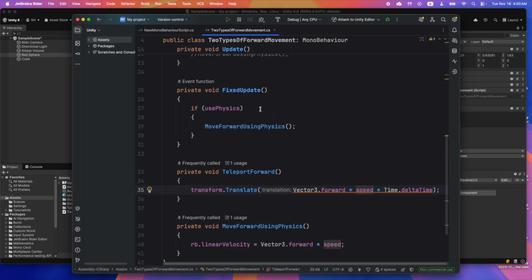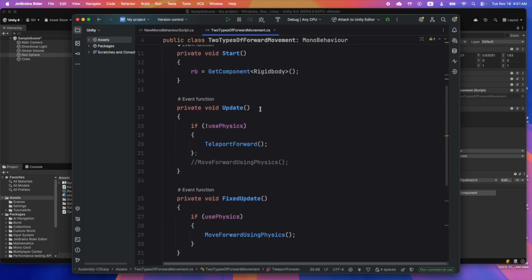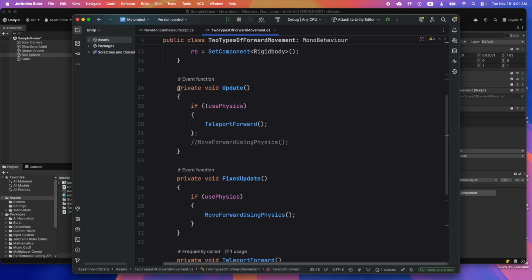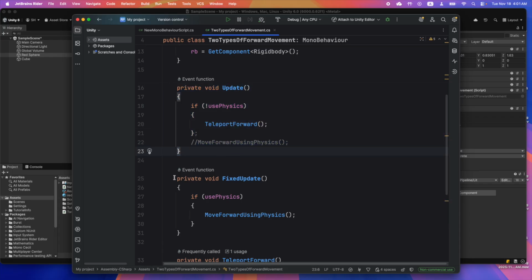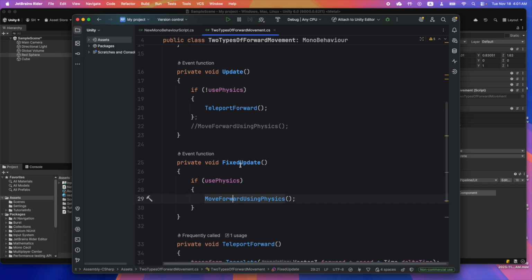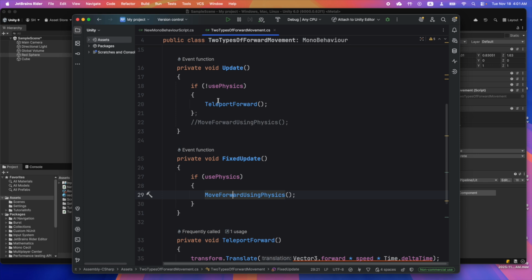So let's just look at this script more in detail, just really quickly. We've got two loops here. We've got the update game loop, and we've got the fixed update game loop. And the first mistake you might make is that you would think if I just move this here, it would work, and that's not the case. So we've got two flavors of movement. We've got teleportation and we've got moving forward using physics.